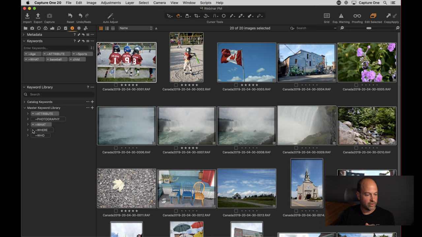Okay, so now I can go digging into my master keyword library and see what we can do. If I go to where, the author has kindly given us a structure that we can already adhere to. So I'm going to rename this into Canada, like so. It's not a state. I get attacked by Canadians if I call it a state. So let's rename that and call it a province.